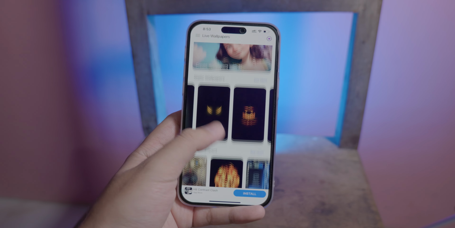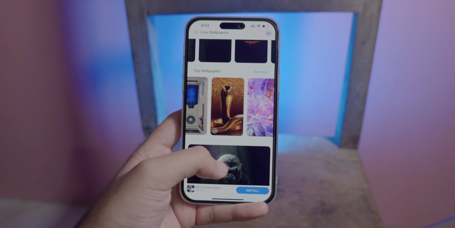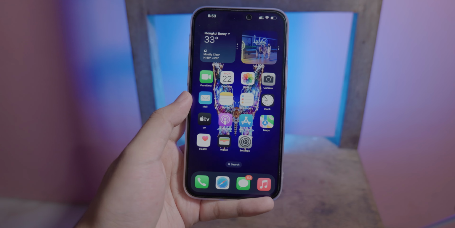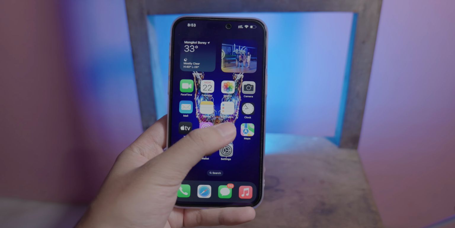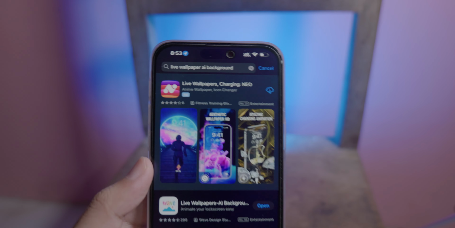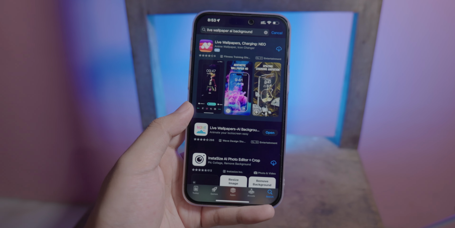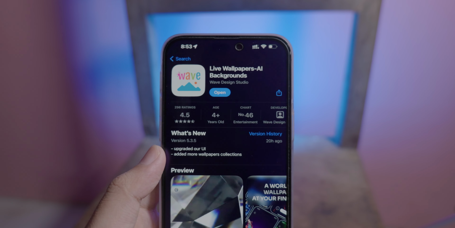With this one, it offers a ton of wallpaper and it is actually animated. And you can see there are many of them that you can get for free. So all you have to do, you need to download the application from the App Store. It is completely free. Just go into the App Store and then you're gonna search for live wallpaper AI background and you're gonna come across this one. Just go ahead and download it.